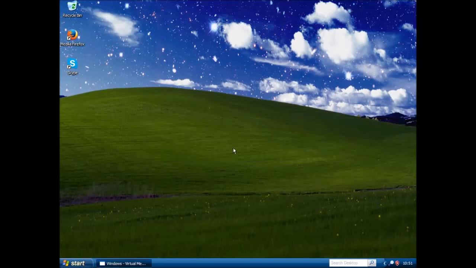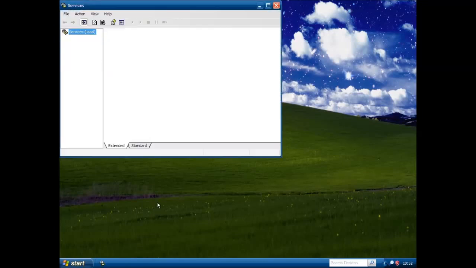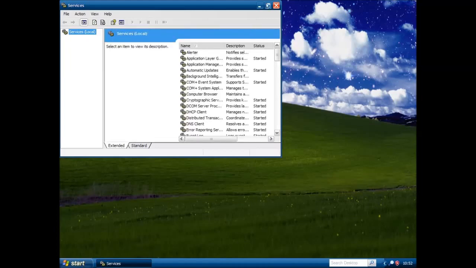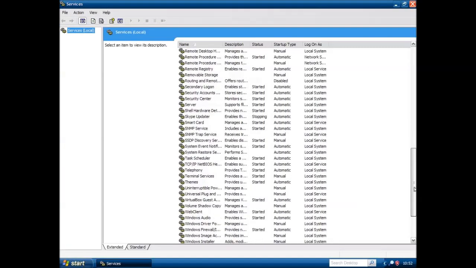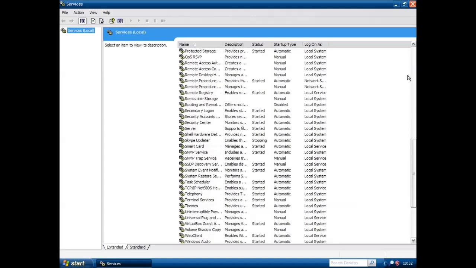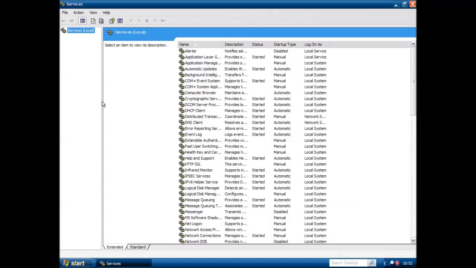Not a good sign, is it? So first up is services. Is Firefox still loading? So here we go. There are still quite a few services, but certainly not as many as in the actual XP release.